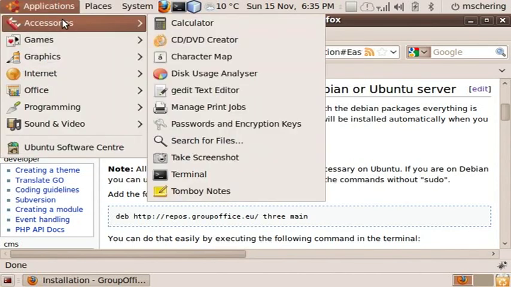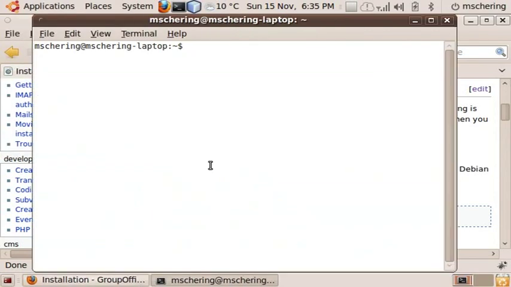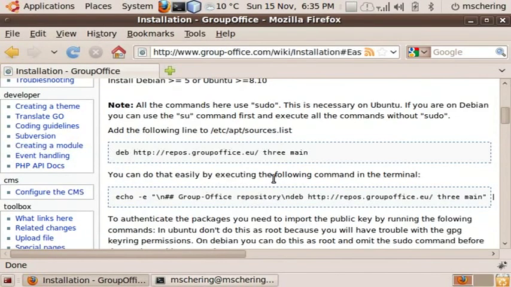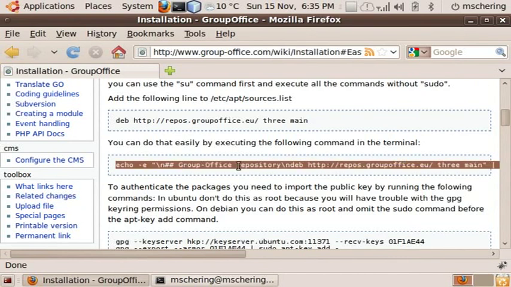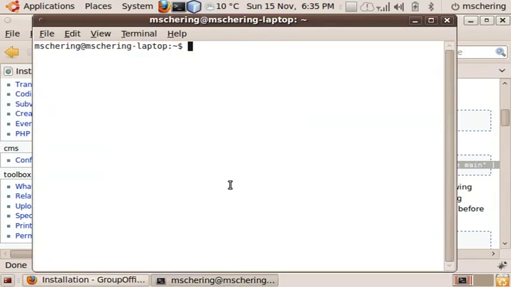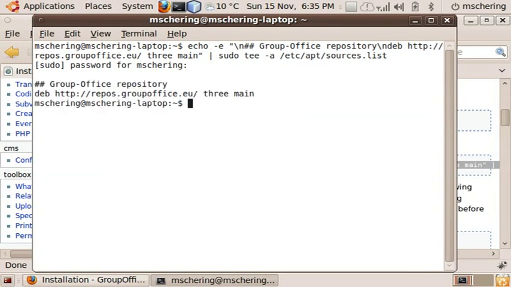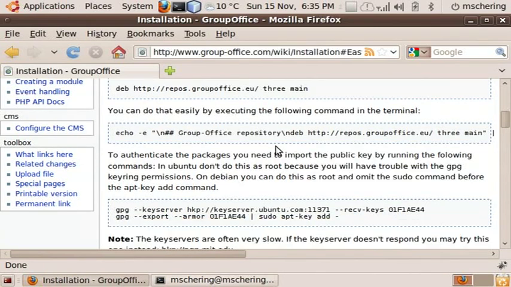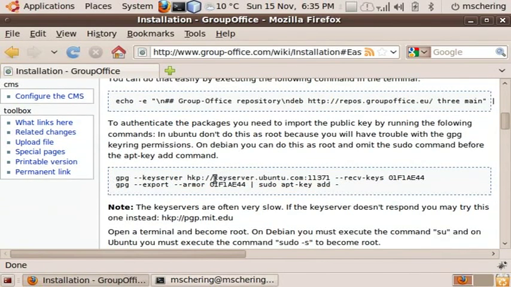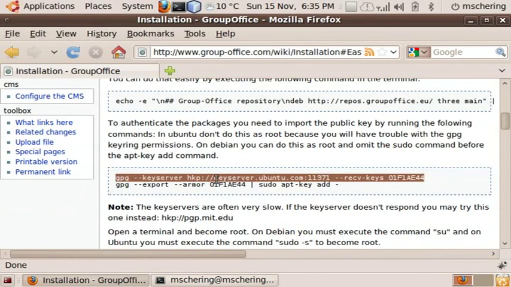I'm going to start up a terminal. And the first command we need to execute is this one. And this will add GroupOffice to the Ubuntu package management system. Just type in my password here. Okay. Now it's added.